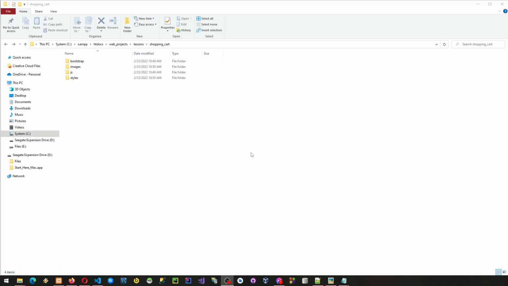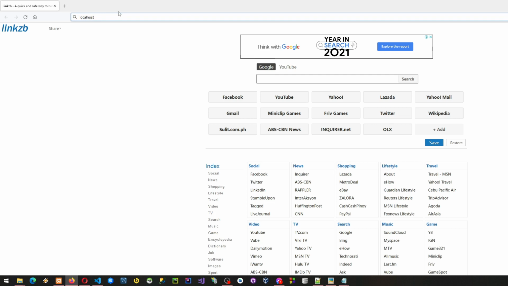Now that we were able to create, or we're done creating our database, or at least the base table of our database, it's time to start coding our shopping cart website. The very first thing that we need to do is establish a database connection to our database. So let me just try to open it here.